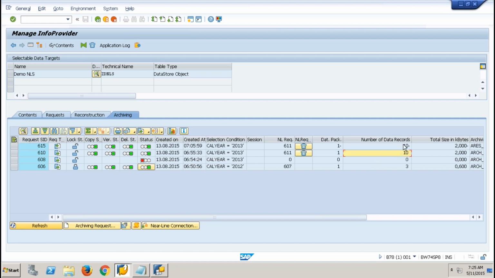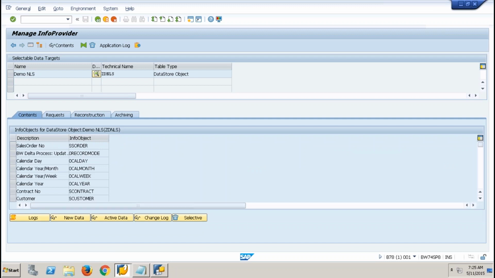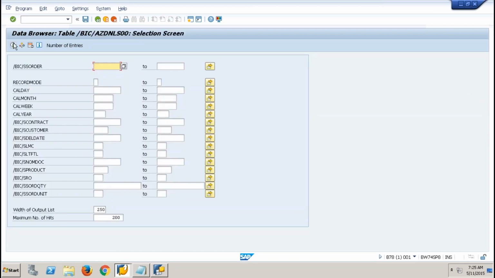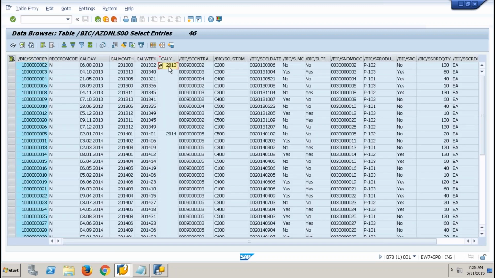So now it says 10 records, now it says -10. Yeah? It brings those data back. I get to see data for 2030. Like this, you can even reload back from NLS to provider. Yeah?